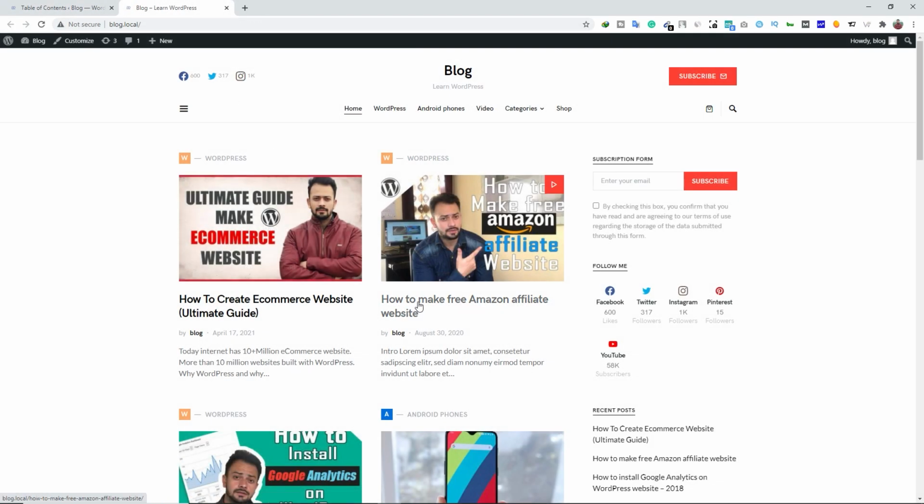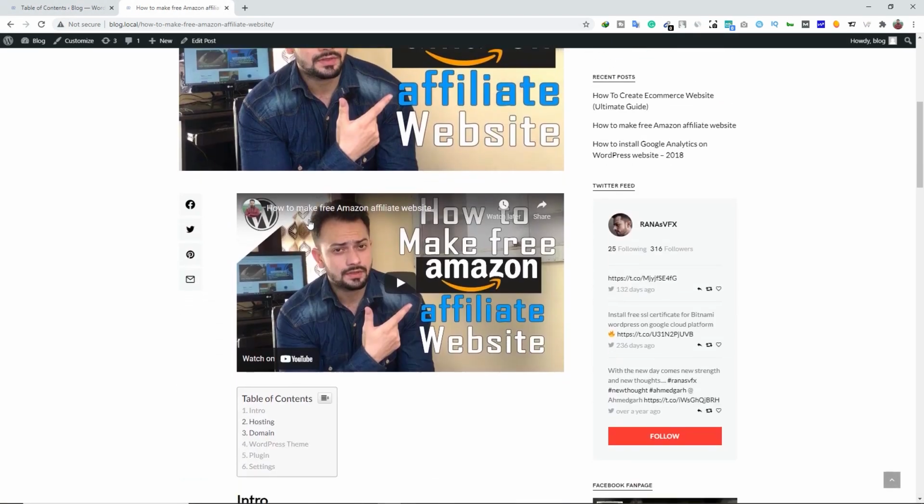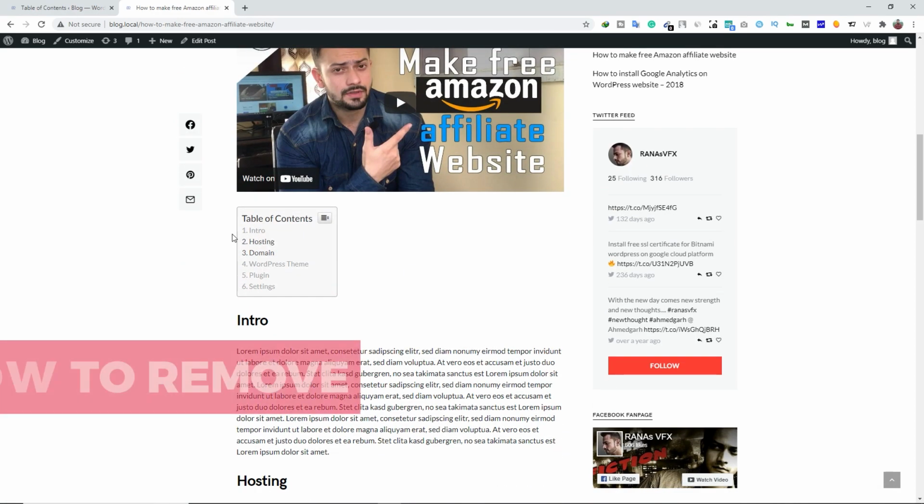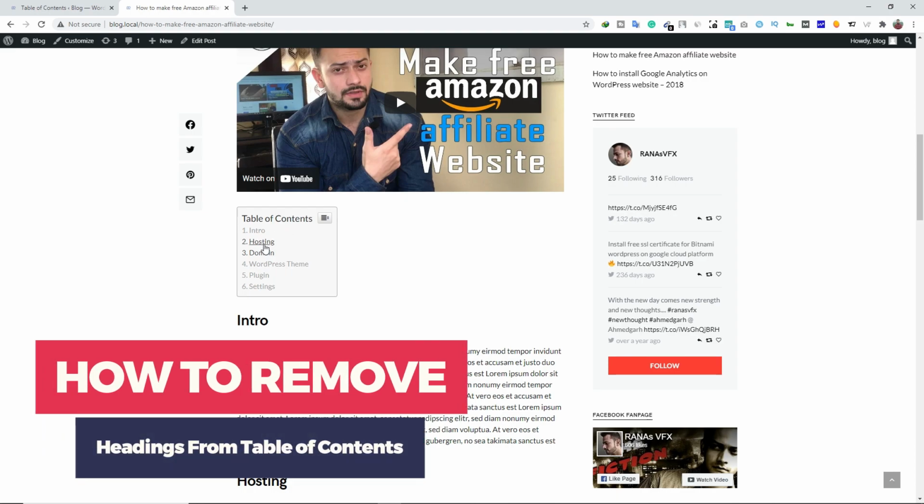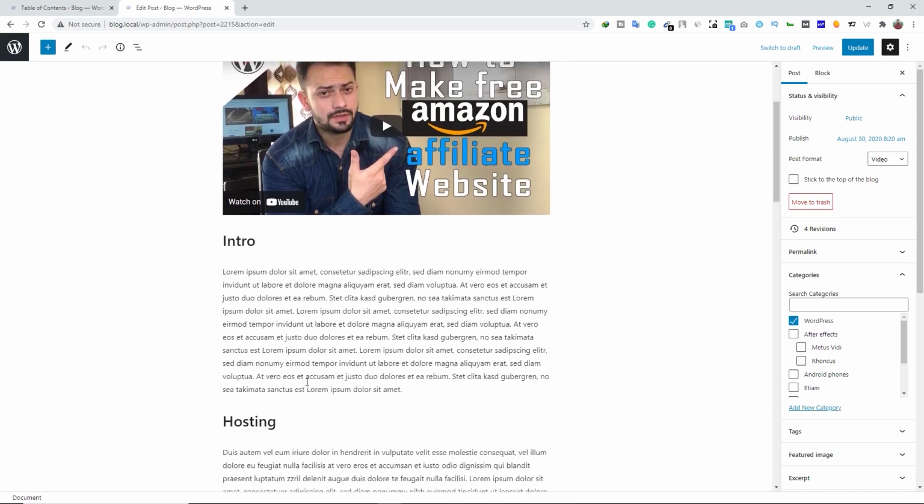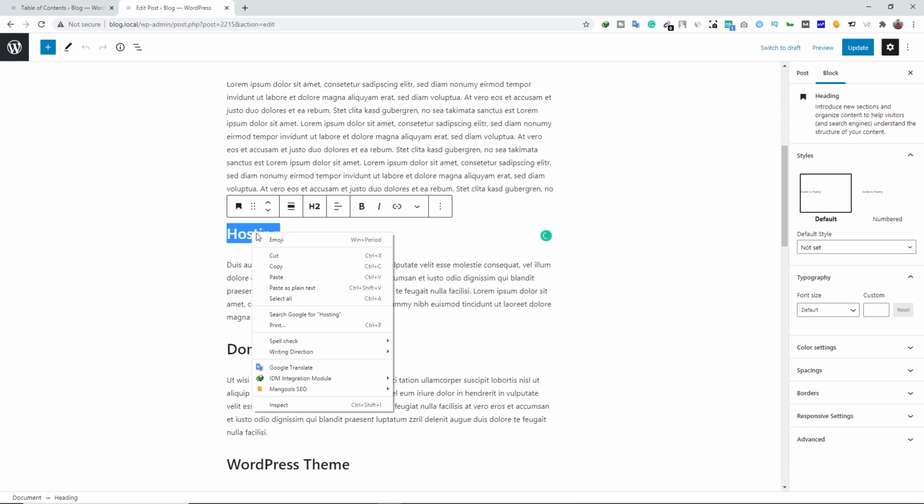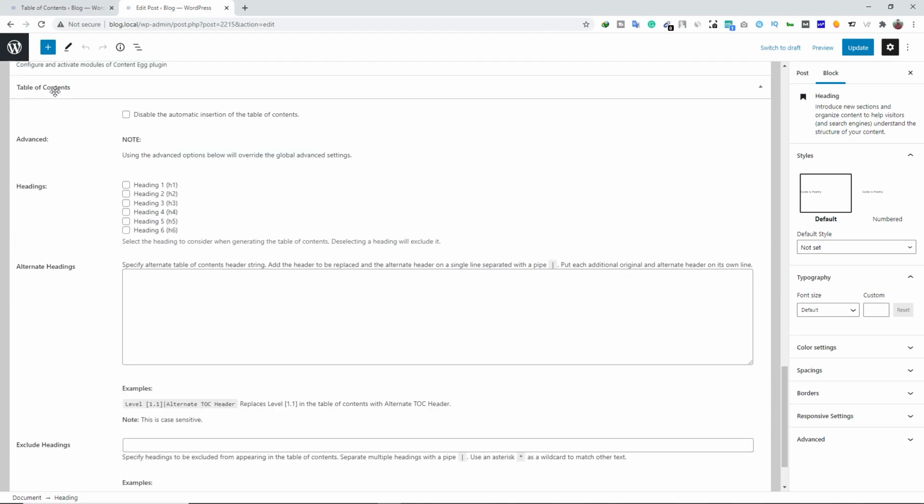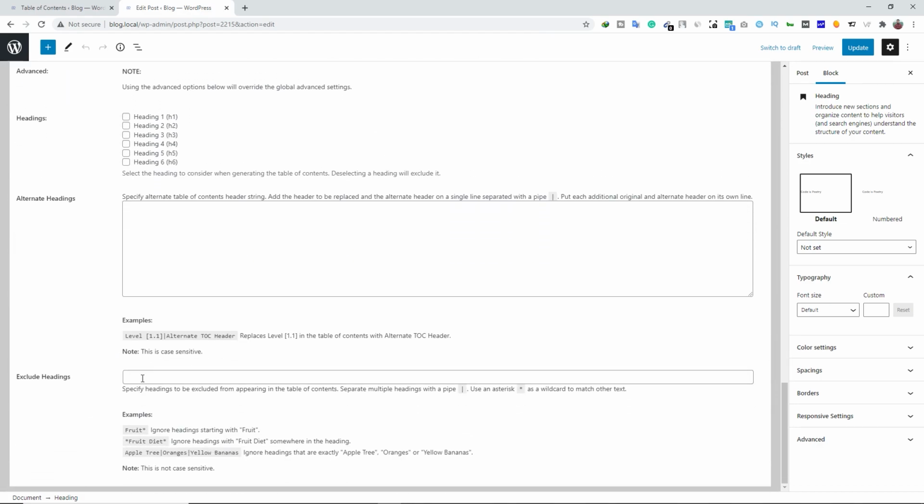Let's open this post. If you scroll down, you can see we have a table of contents on this post. If you want to remove any heading from this table of contents, you have to click on Edit this post. Let's say you want to remove this heading. Copy the heading, scroll down. Under the table of contents, you will see a section called Exclude Heading. Paste that heading that you want to remove and then click on Update.